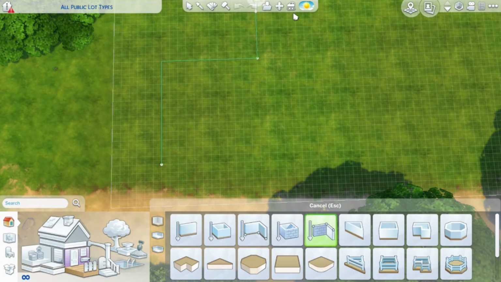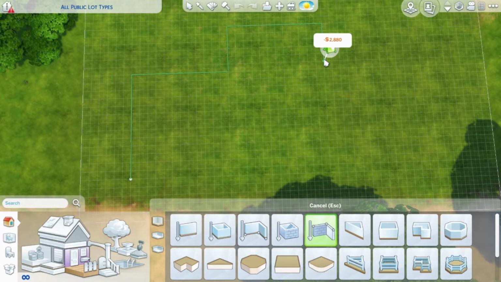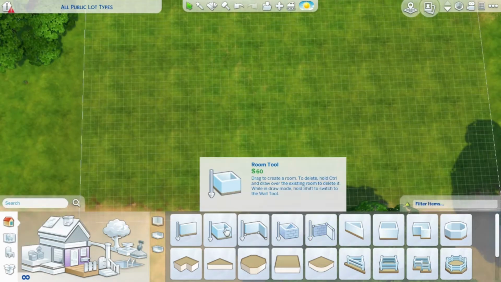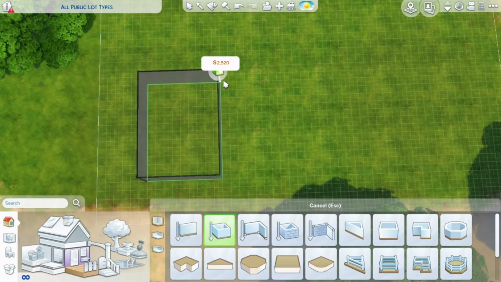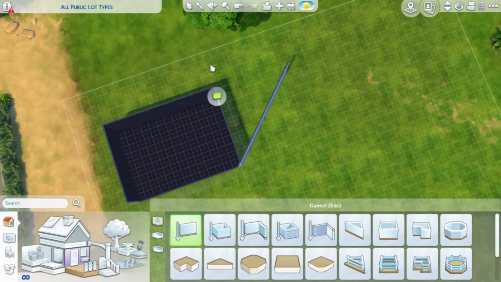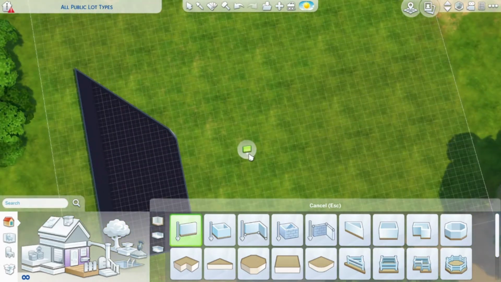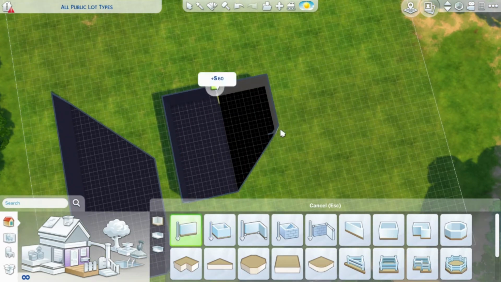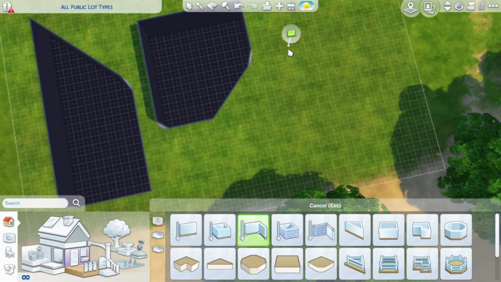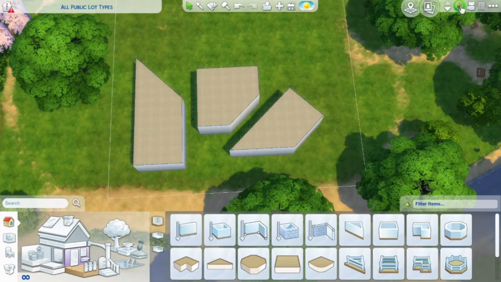Today I'm building a variation of something that I've already built a few weeks ago. Back then I did a house for each public lot type that there is. For example, I did a bar in a little house and a nightclub in a little house and so on. So each of the public lots was represented there. And today I'm making something similar. I just do it with a little less restriction.